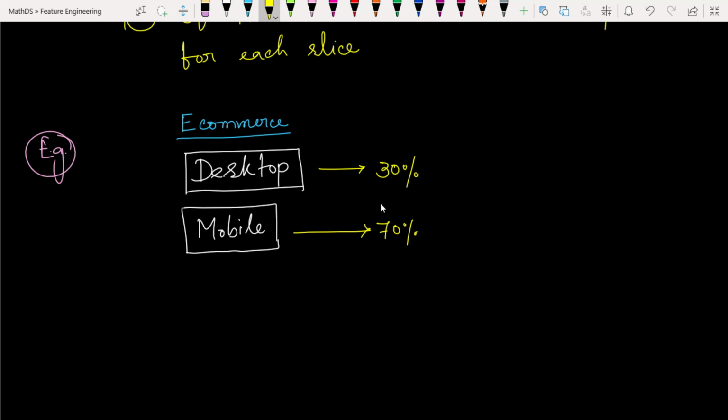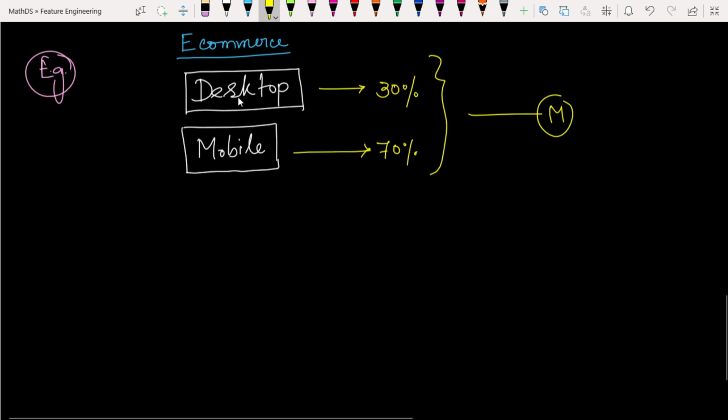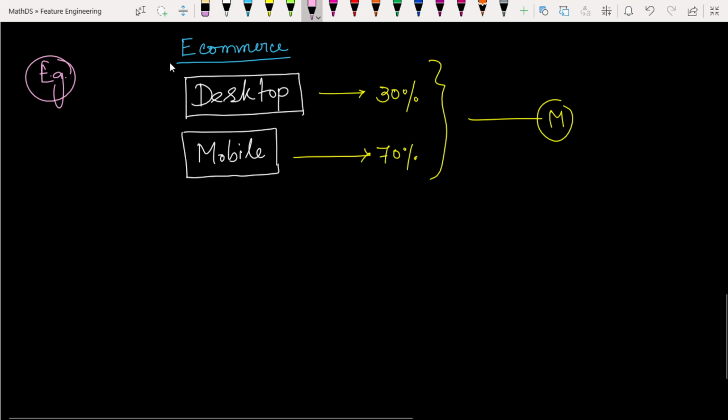So in such a scenario, this is a 70 to 30 ratio. In this scenario, the model that we are going to make might give different kinds of results. It might not give accurate results for desktop or for mobile, since the mentality of the desktop users and the mentality of the mobile users are totally different from each other. So it might not give the same kind of results. In such a scenario, it will give better results if we slice the data.